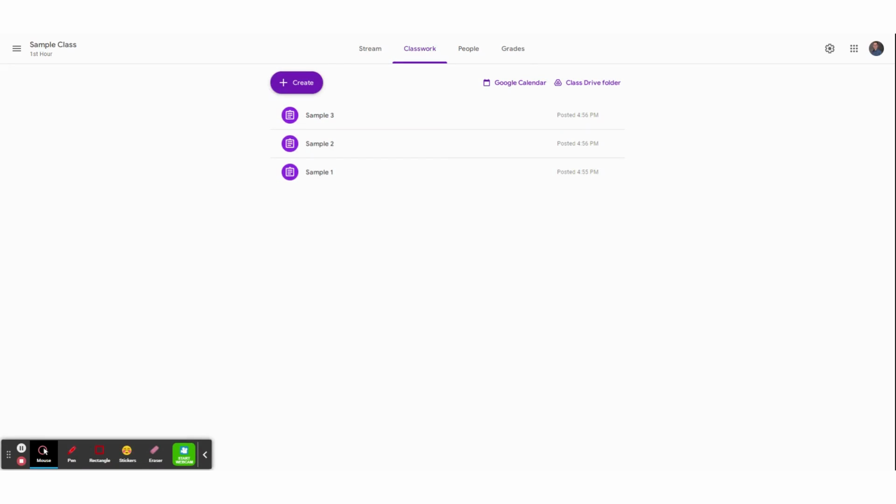Now let's take a look at the Classwork page of Google Classroom. So we looked at the stream last time, and now we're looking at the classwork. This is the place where all the action takes place in terms of homework and getting materials to students and getting materials and assignments back from students.